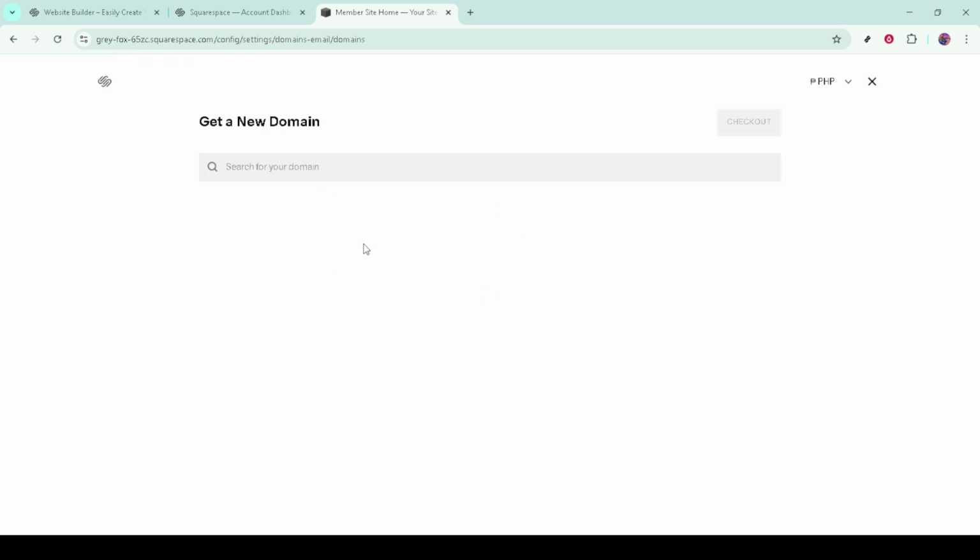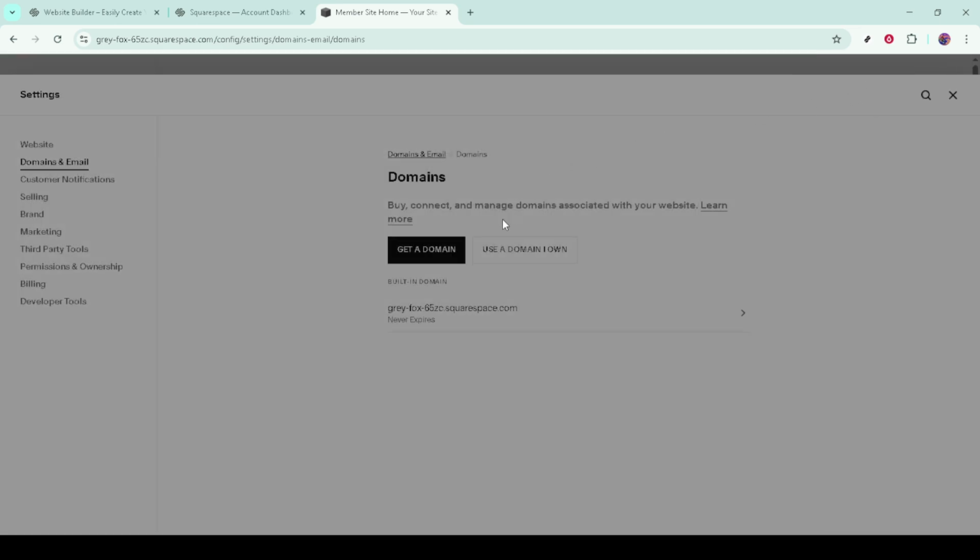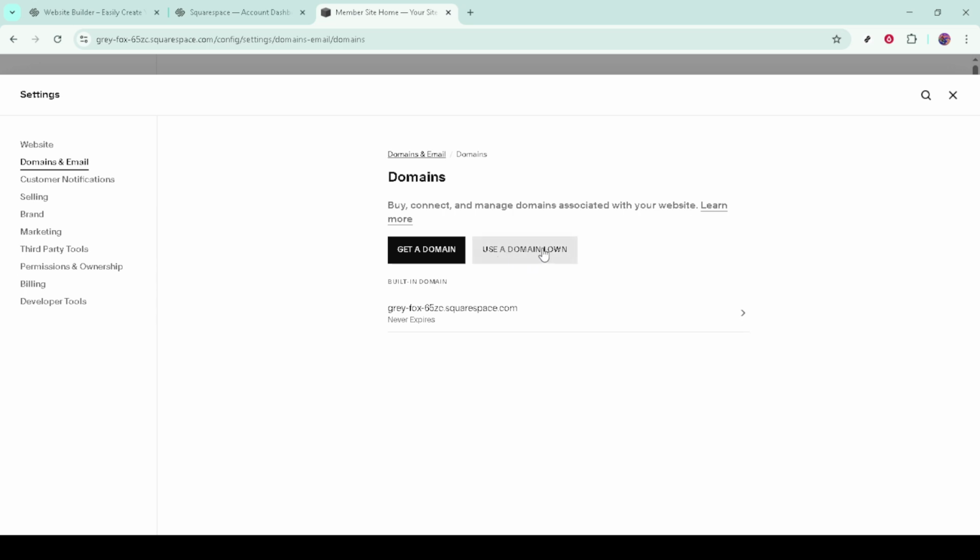Next, confirm or add your payment details. You'll be billed for 1 additional year of registration with Squarespace, and that year is added to your current expiration date. Review your order carefully and confirm the transfer.